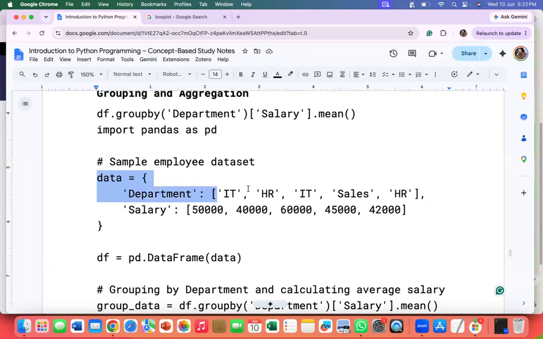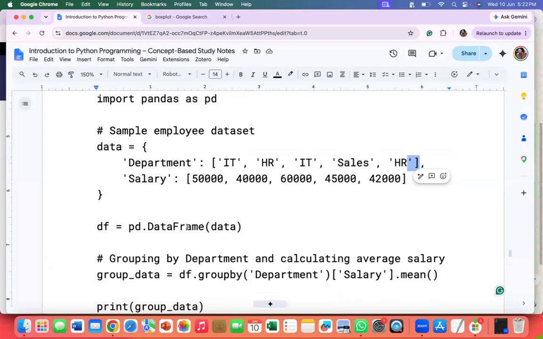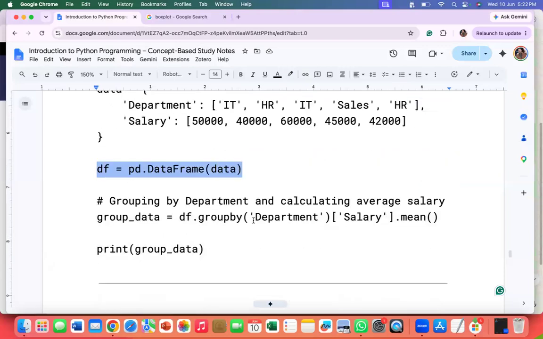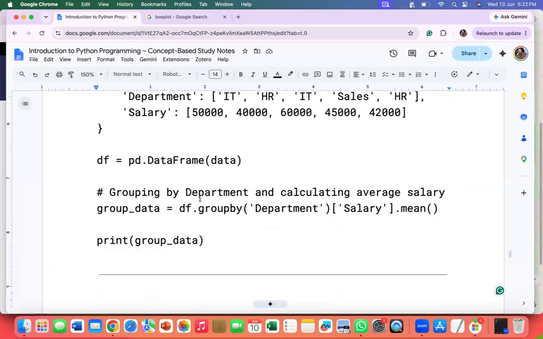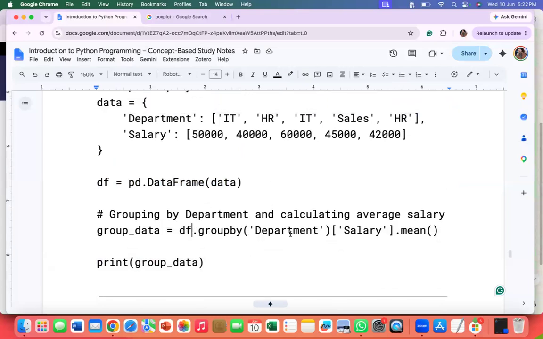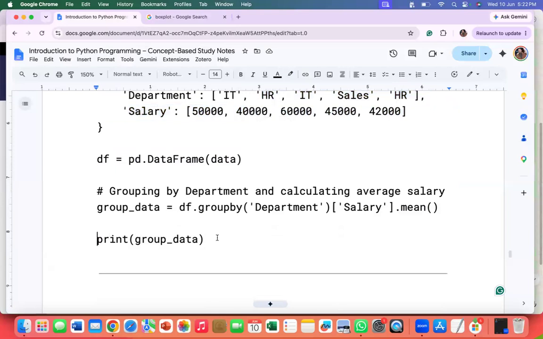So data: department, IT, HR, IT, sales, salary, this. So you can see IT is here, sales, HR is here too, HR. So we first made it a data frame, after that we are trying to group it. We will group: df.groupby department and take the mean of salary. IT is now in two places, so the mean salary will be what, 55,000. Then how much is HR's salary mean? So accordingly, we can print the grouped data. It is very simple, but it's very interesting also. We always use this group by.